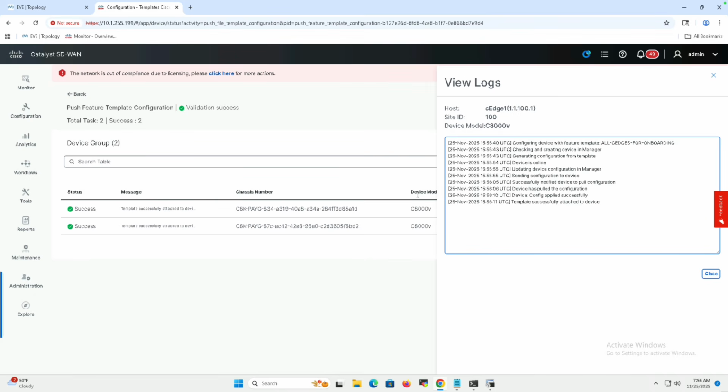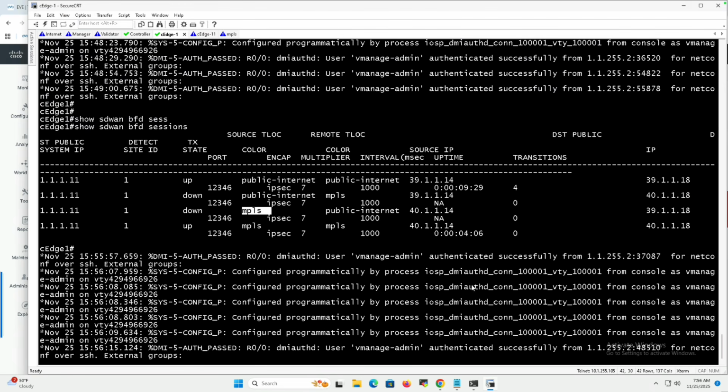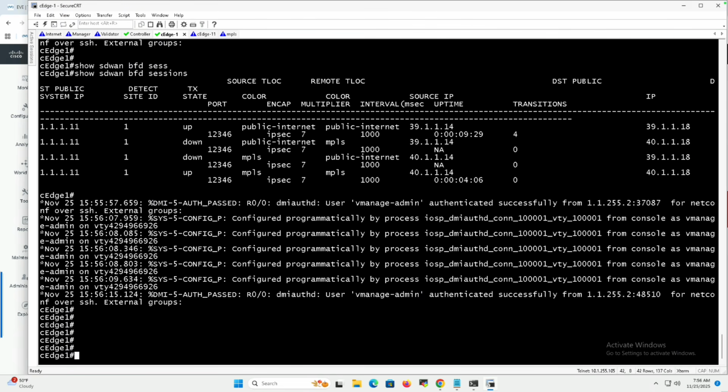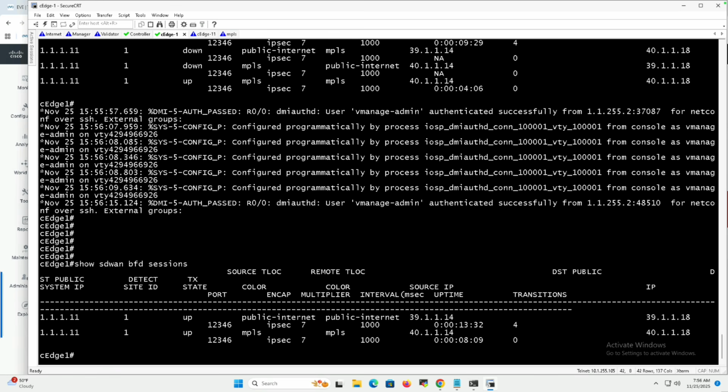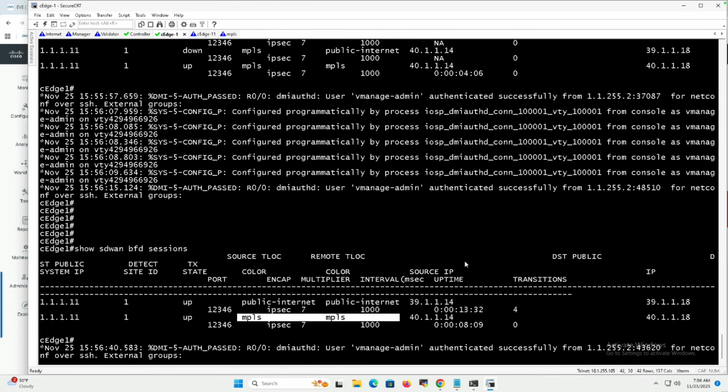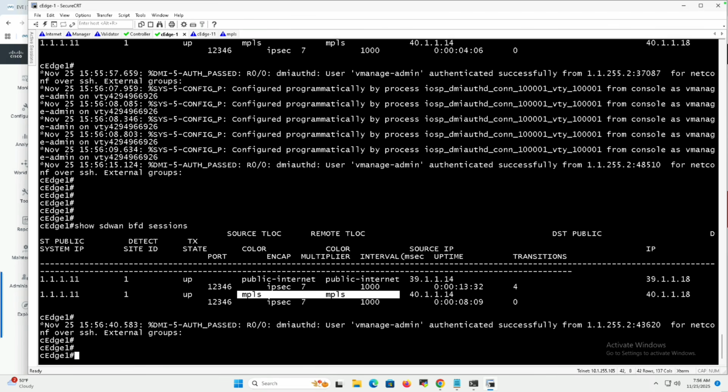All right, so it has currently been applied. So let's just jump into the console and validate what just happened. On cEdge1, I'm going to say, show me my BFD sessions. Notice I now only have 2 tunnels. I have public internet communicating to public internet, and I have MPLS communicating to MPLS. And based on my configuration and based on my architecture, everything is working the way that I want it to work.